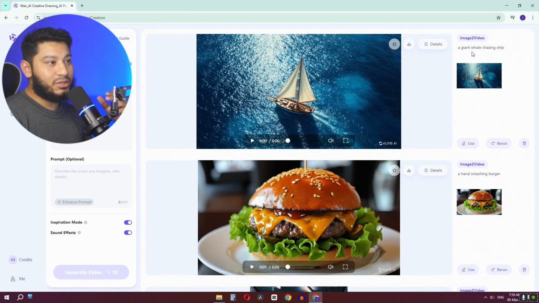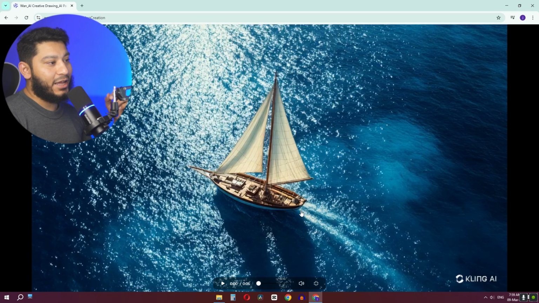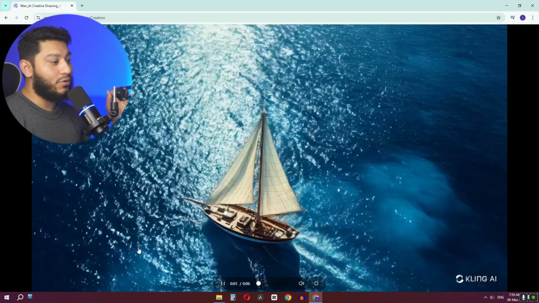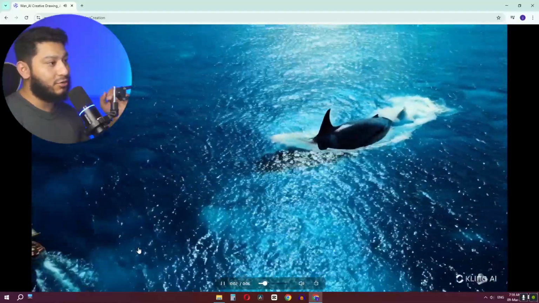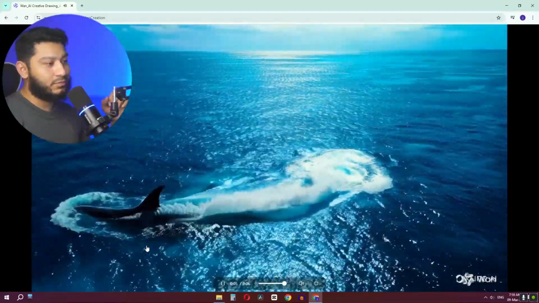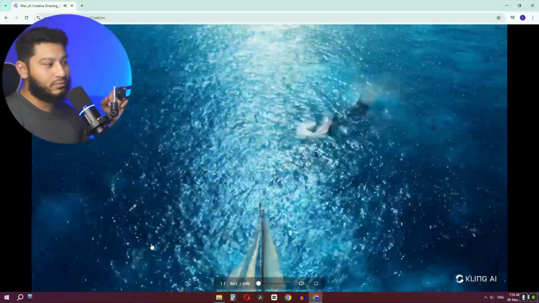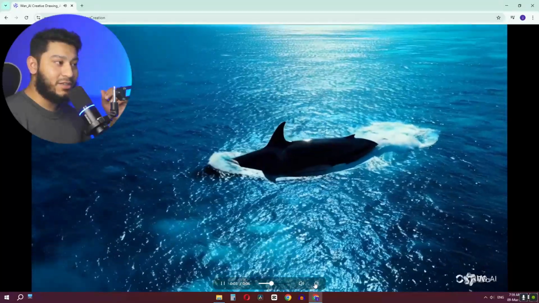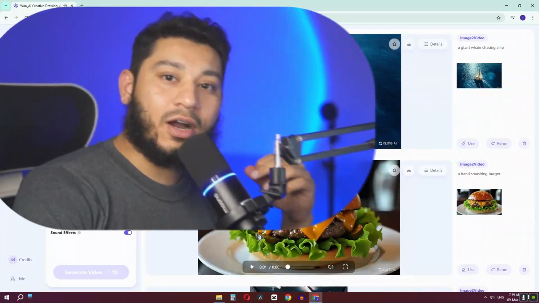With this reference image, I typed a giant whale chasing the ship, and check out the result. I did not add any single sound effect in this video. The AI automatically adds sound effect for this video. Check out. Isn't it pretty amazing? So I hope you enjoyed this video. This is how you can get access to Wan 2.1 Plus for completely free.